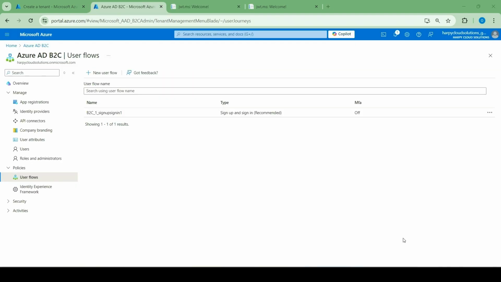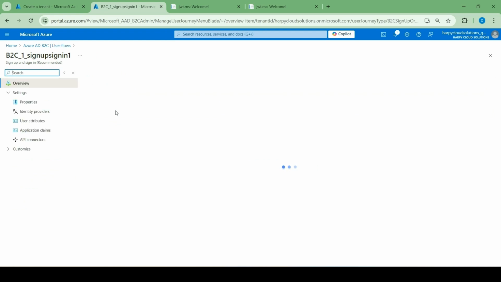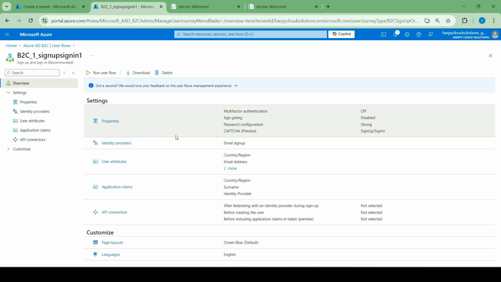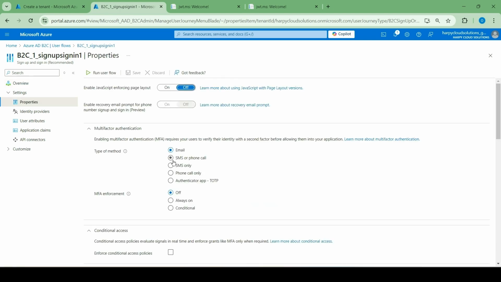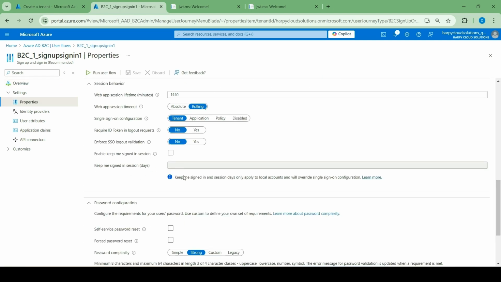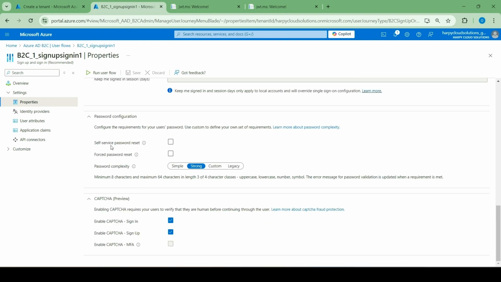So the next thing we're going to do is to set up a user flow for profile editing. But before we do that, we're going to enable self-service password reset for the sign up and signing user flow that we just created. So here you can just click on properties and then scroll down. Then you see password configuration. Just select self-service password reset and then click on save. All right. So now users will be able to reset their password if they forget it.